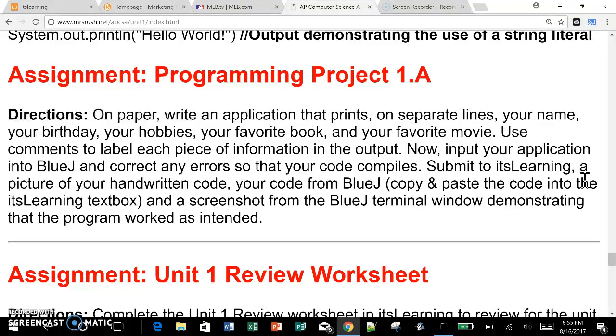Now, input your application into BlueJ and correct any errors so that your code compiles. You will submit the code in It's Learning. You will take a picture of your handwritten code to also turn into BlueJ, or you can put your handwritten code in the tray that's on the file cabinet by the bathroom pass. Make sure you submit a screenshot from the BlueJ terminal window demonstrating that the program worked as intended.